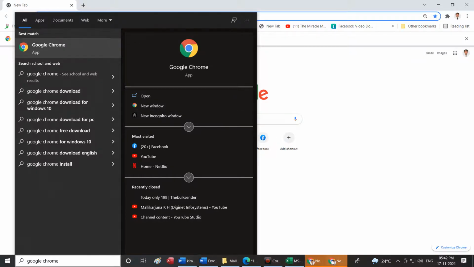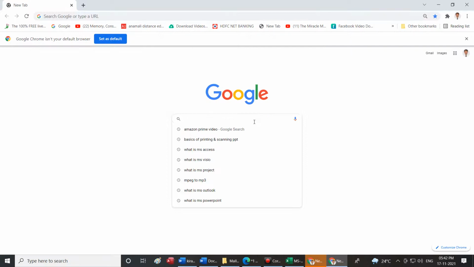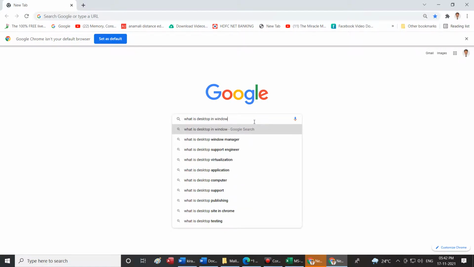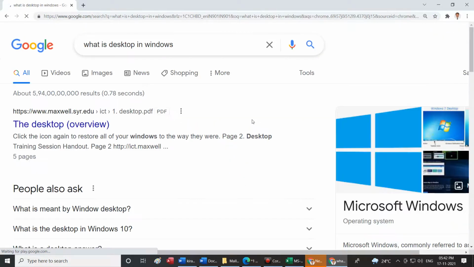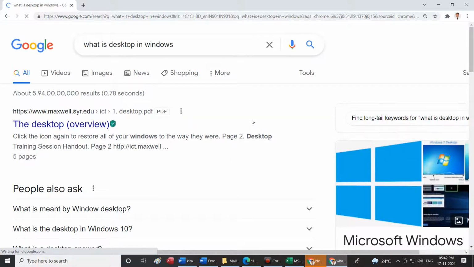So let me see what Windows has to say, so that we can use the right definition of what is desktop in Windows. So please write down.